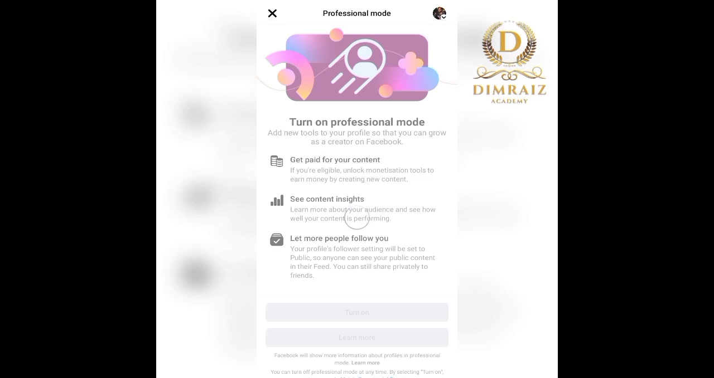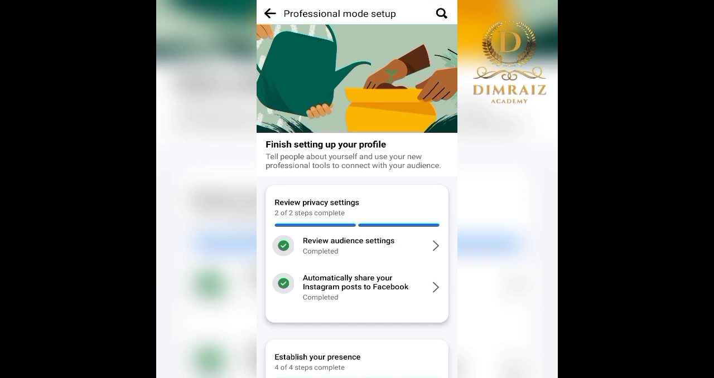And it will automatically convert all my friends to followers. They will automatically become my followers.